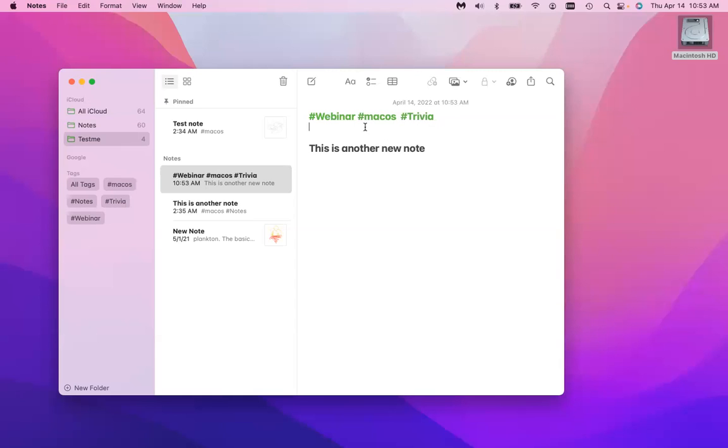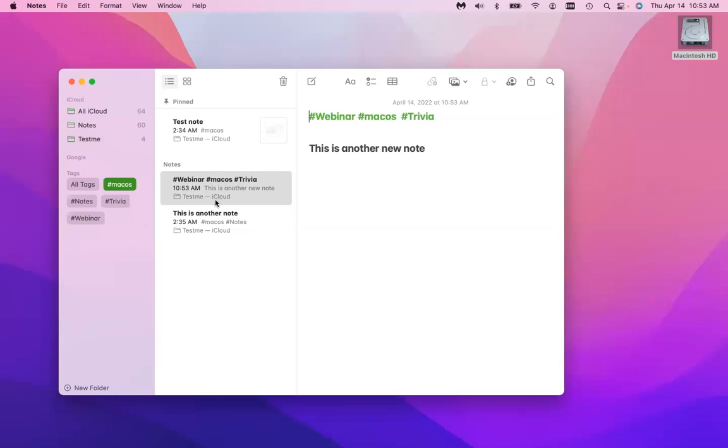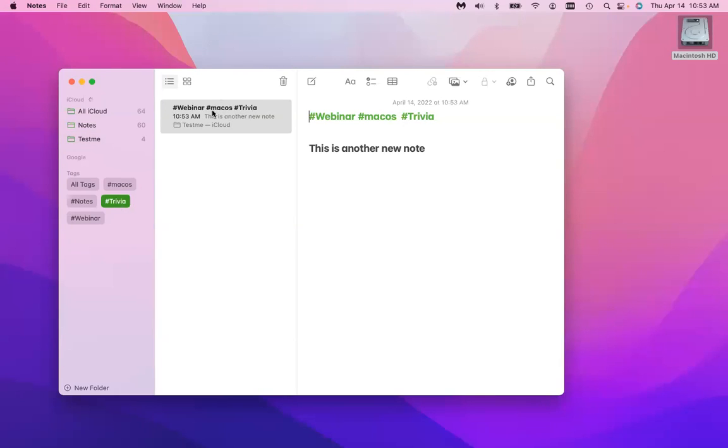And so I'm adding tags, and over here on the left in the sidebar of the Notes app, I've got a new tag section. If I'm working on a project and I'm getting notes from people, I can tag these notes with specific references and quickly jump to those notes which have that tag. So this is the only note which has trivia.